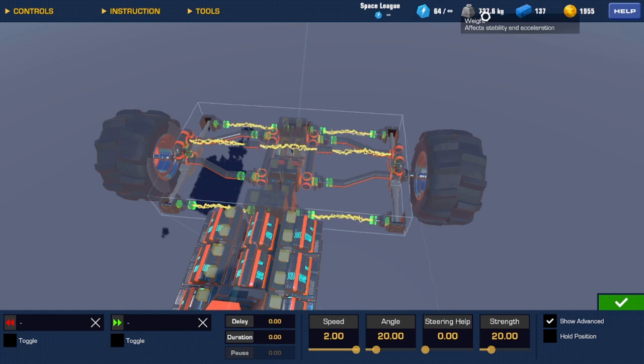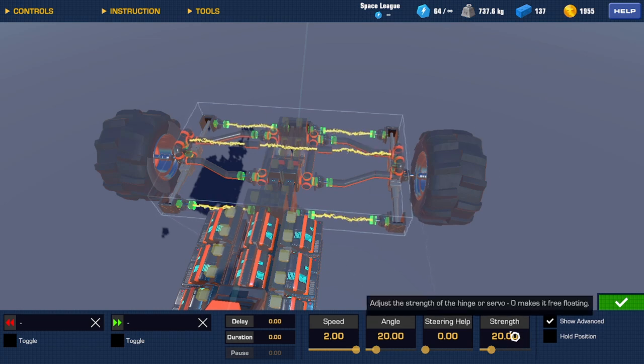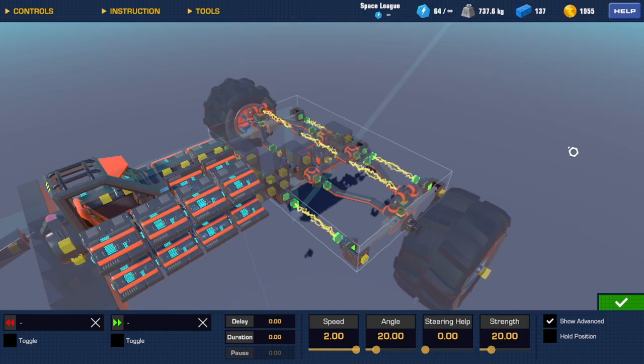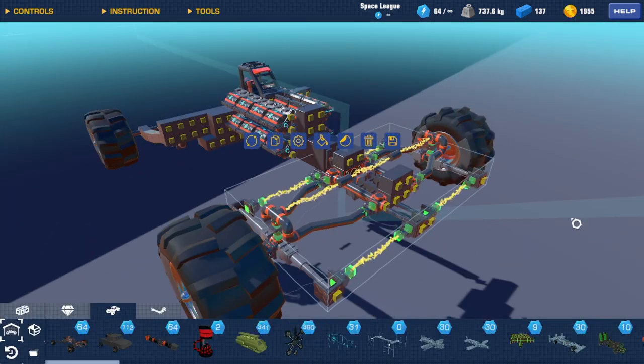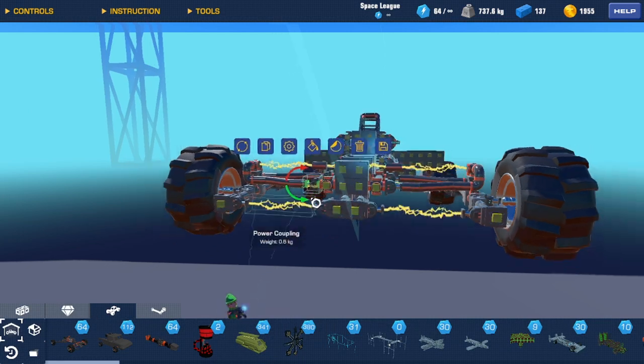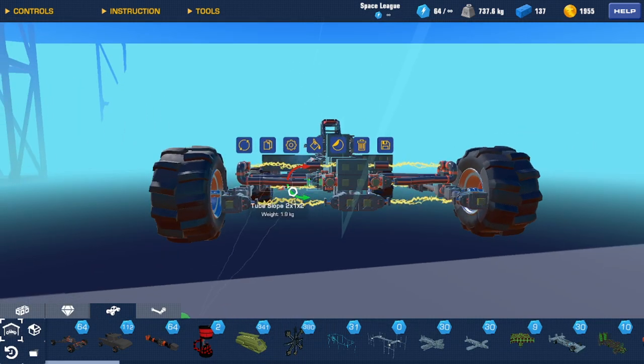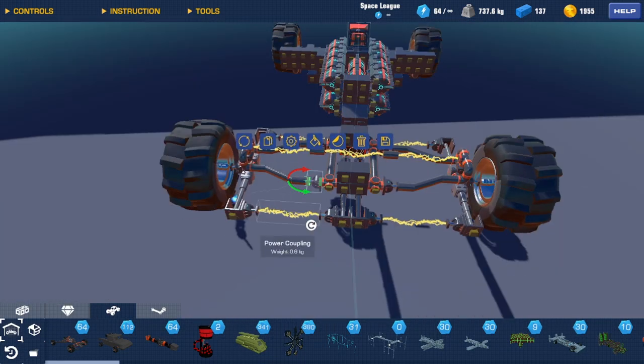And this is 737 kilograms, so it's not very heavy, well, compared to the other one. And the strength is 20, so it gives that nice cushion effect. So all of the top ones have the green downward because we're hooked into the NOR gate, so they create a positive.